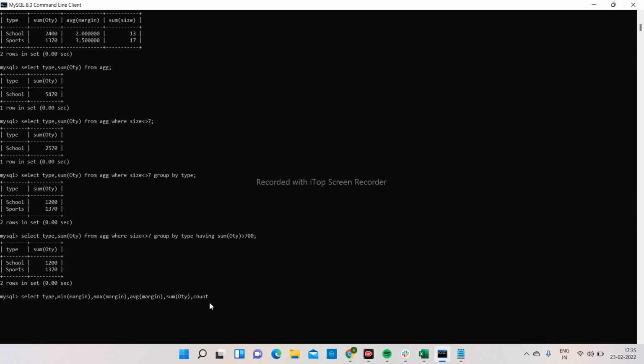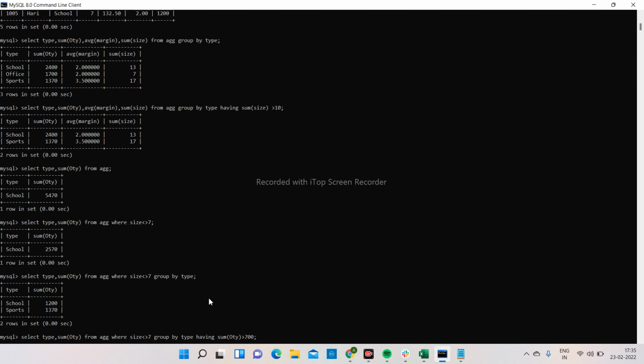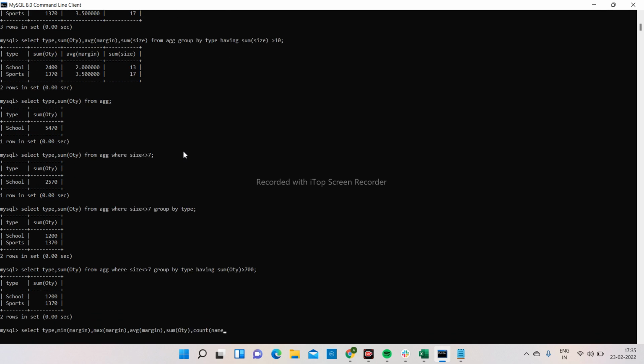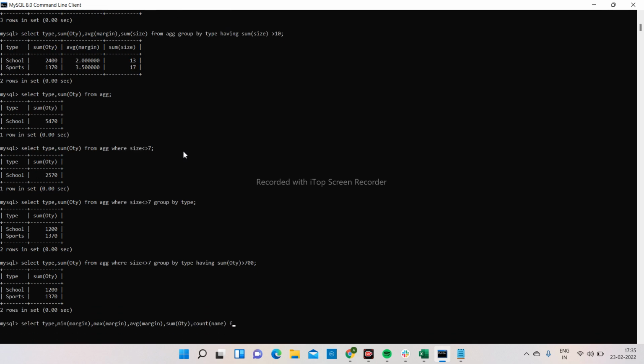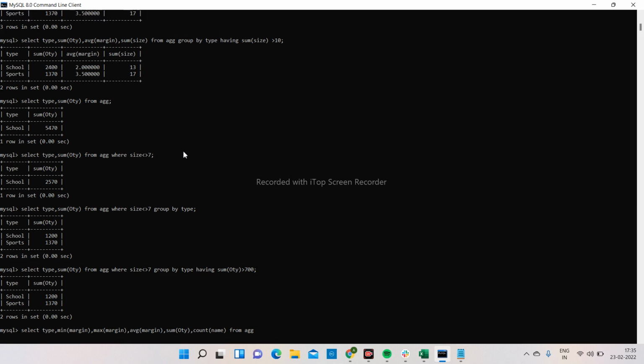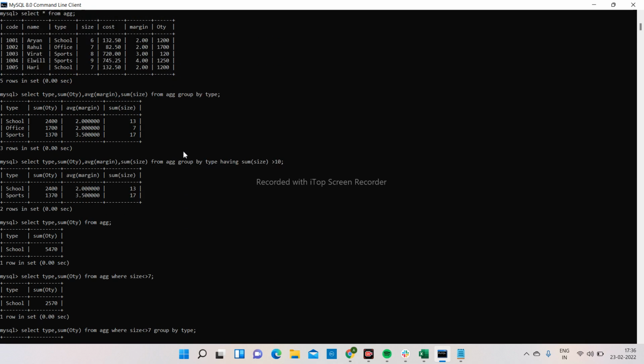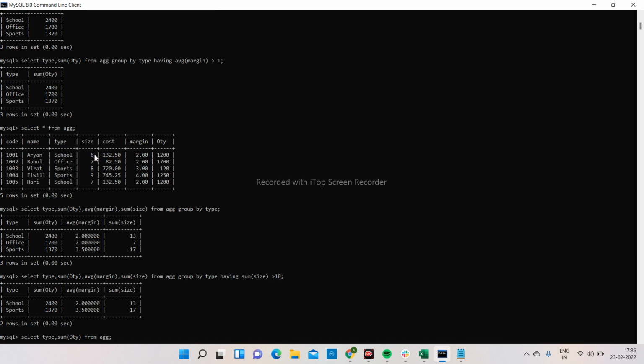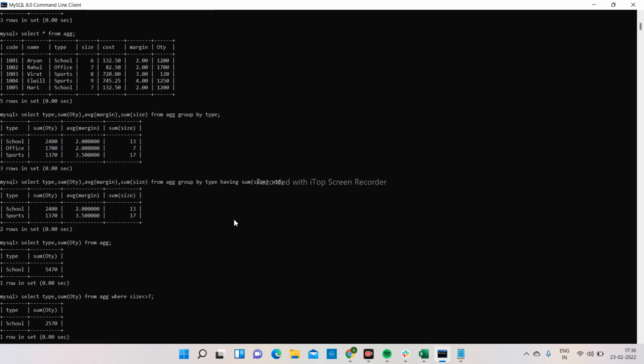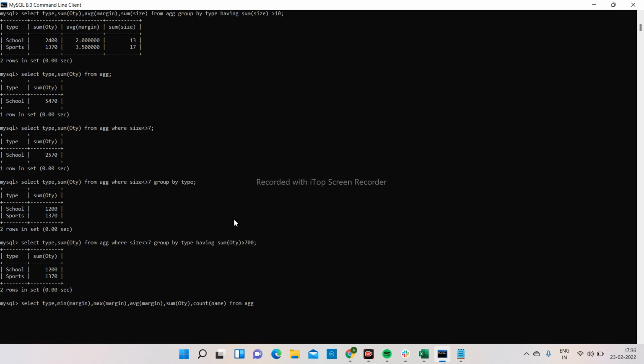So if I say I want count of my name column, the column name is name, right? Yeah, name, from the table named AGG, and I want a condition that my size should be only in 6 and 7. I selected the size, so you can see the size should be only in 6 and 7. You can say 1, 2, 3. There are a total of 3 rows whose size is in 6 and 7.